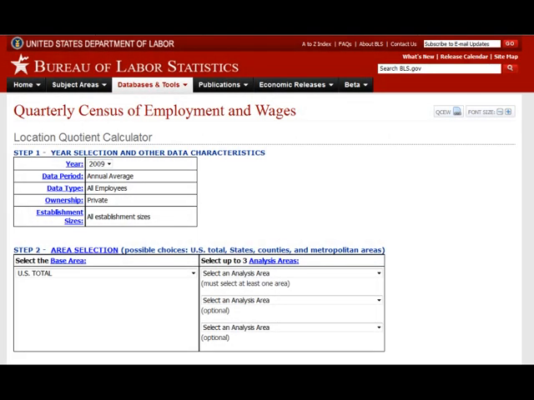Number 9 is the Location Quotient Calculator. BLS's Location Quotient Calculator will allow you to compare a given locality's concentration of industry employment against that industry's share of employment in the nation, state, or metropolitan area. We've devoted a special presentation to the location quotient, so please check that out.